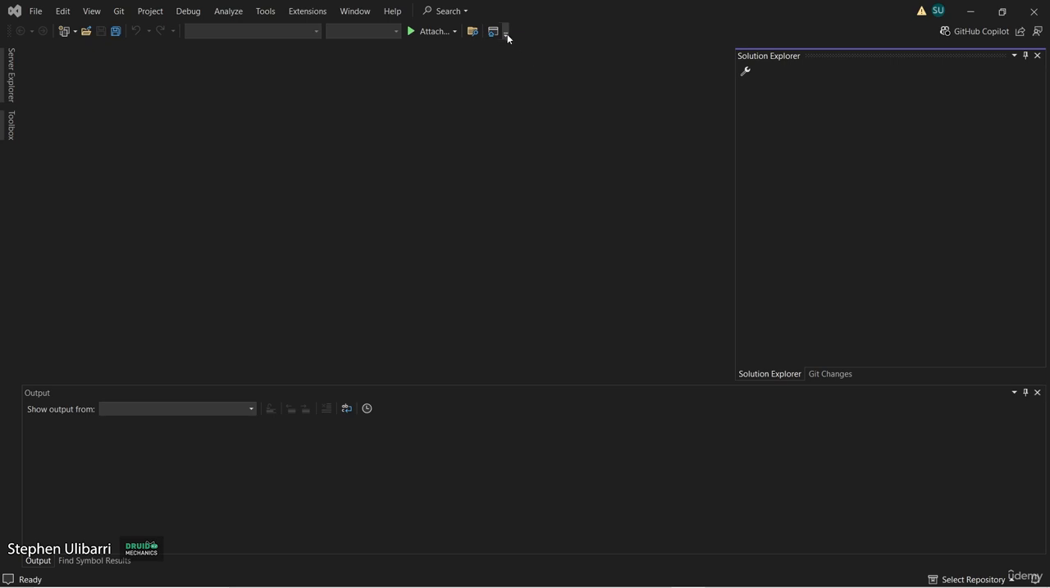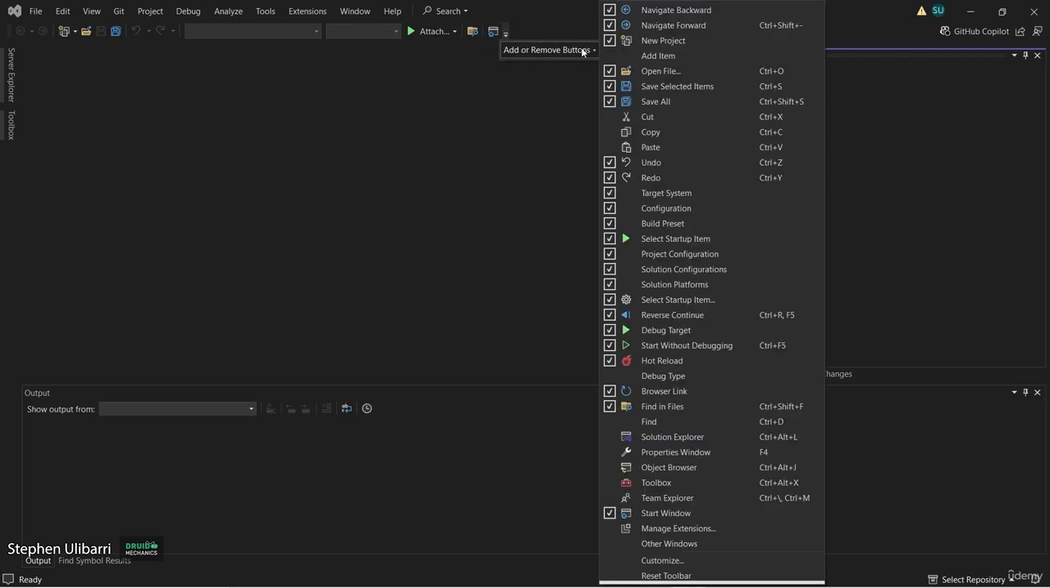Now find the little drop-down on the standard toolbar, add or remove buttons, and find Solution Platforms. If that's not checked, make sure it is. It may be checked by default for you.